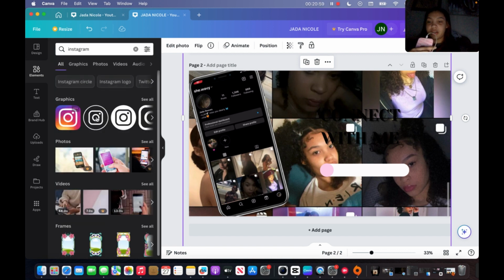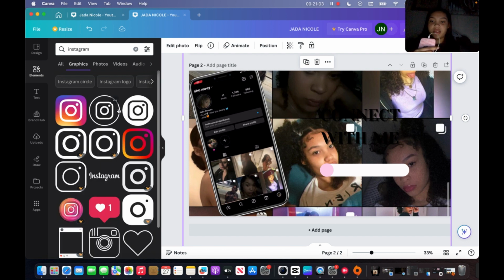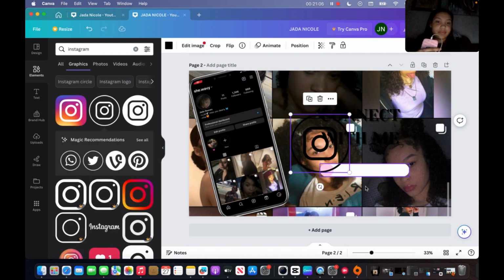And what you're going to do is type in whatever icon you want. Pick an icon, and you're going to put it onto, see that pink bubble I have there? You're going to resize that and add that to that bubble.